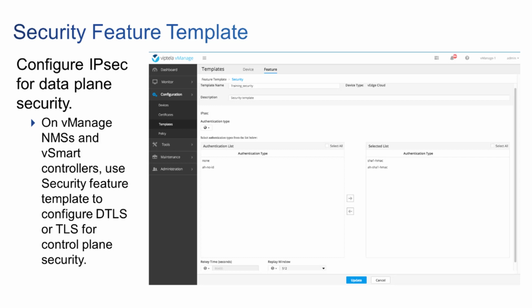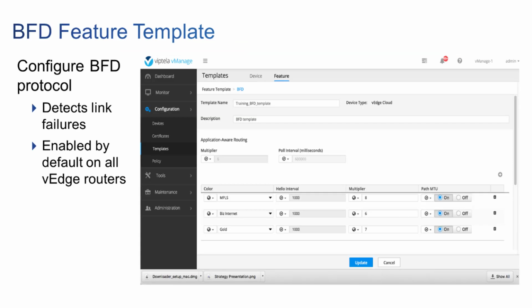Now, if we save this configuration, the resulting CLI configuration is going to go under the security group. We would either see security control for all the control plane configurations, or we would see security IPsec for all the IPsec configurations for the data plane. The last specific one that we're going to talk about in this section is the BFD Feature Template. We're going to use a BFD template for vEdge Cloud and for vEdge router devices.